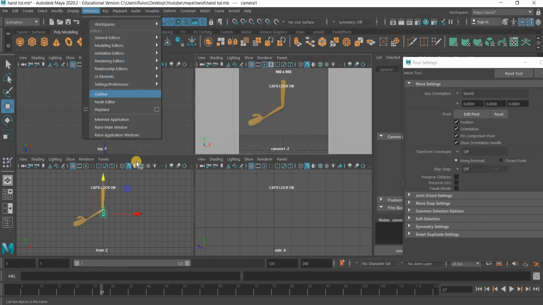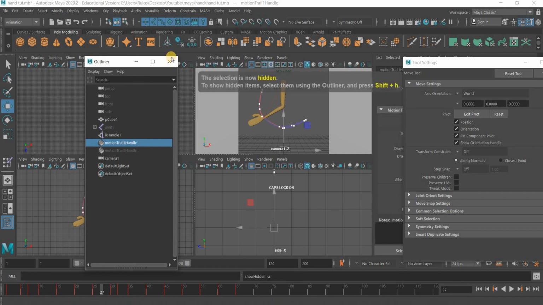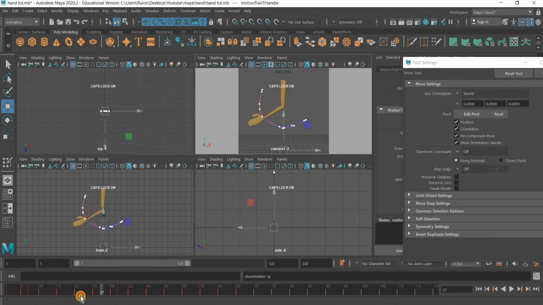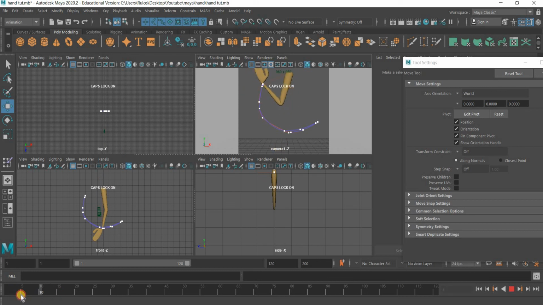You can go to window, outliner, and press Ctrl Shift H, the motion trail, so we know how things look. So the camera can go back here, then can go closer. Okay, so just want to make sure that everything is in the frame. That's it. So that looks good.